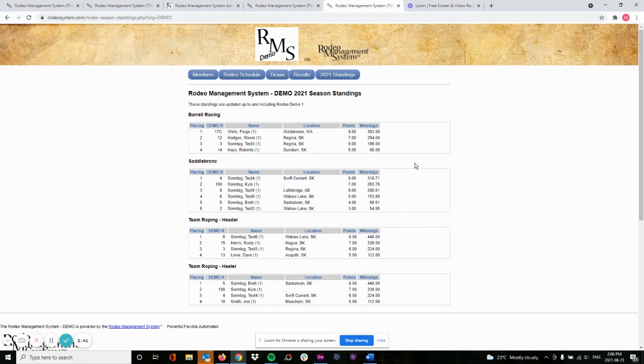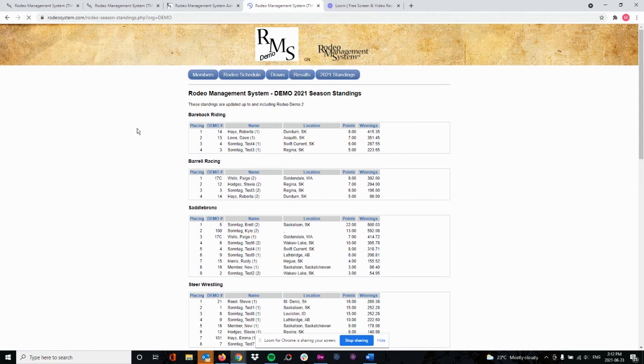So I'll quickly go mark it as official and be right back. So now that I have turned on Show Results as Official in the rodeo settings, we are back in the season standings, and let's simply refresh this view. And we now see that Saddle Bronc, where previously we had the leader as 318.71 in winnings, now has 600.03, and it is updated to show that it is including Rodeo Demo 2.